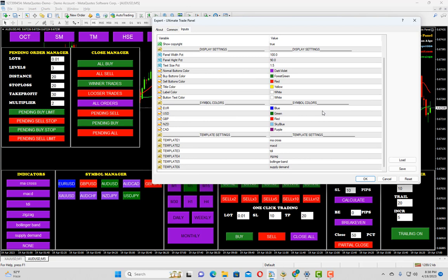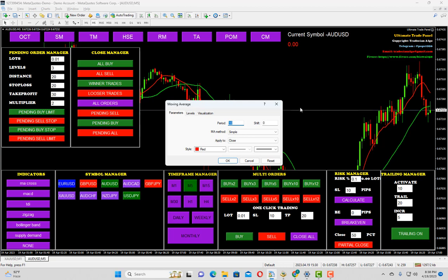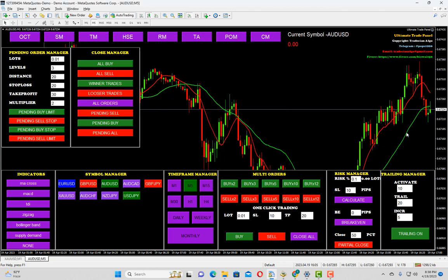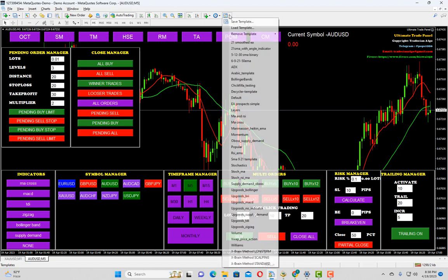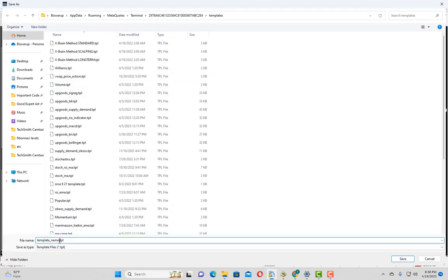So I am going to show you quickly how you can do that. My first template is MA cross. So I will simply copy this text, and you can see I have two moving averages on my chart screen. One is 10 moving average and another is 30 moving average. If I want to save this template, I have to save it with the name which is mentioned in the input.